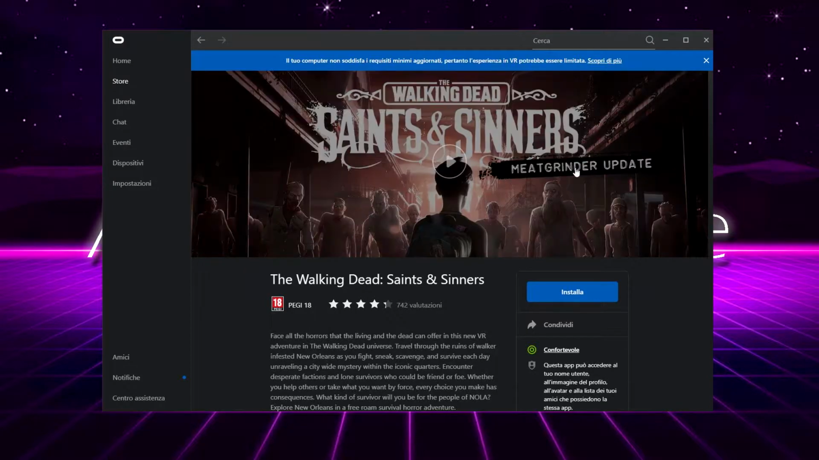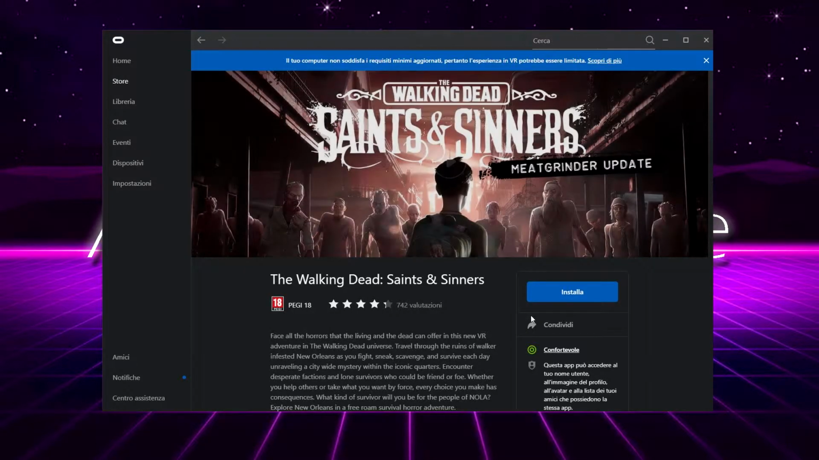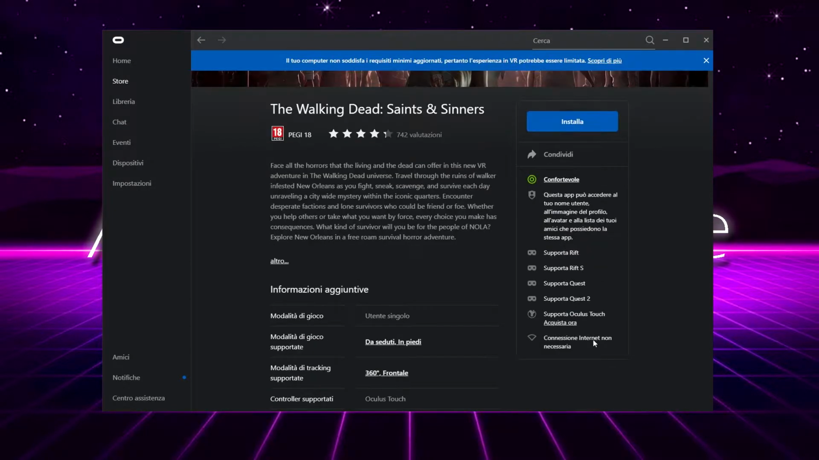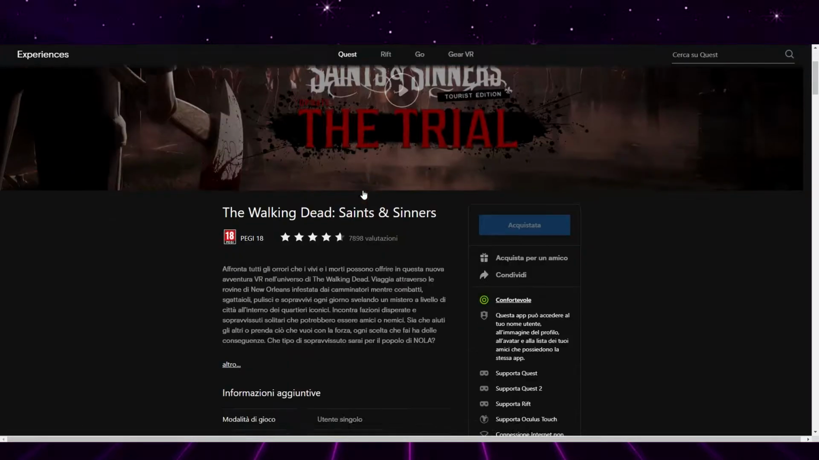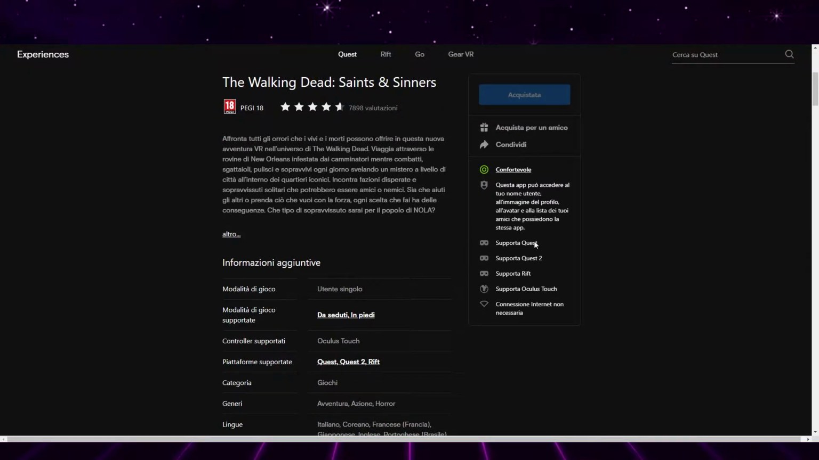But for many games, however, there is a fantastic thing called cross-buy. It means that if you buy a game on one platform, you will automatically find it on the other one. For example, if you buy The Walking Dead Saints and Sinners in the Rift store, you will have the PC version of that game. And when you wear your Quest 2 as a standalone device, you will find The Walking Dead Saints and Sinners in your library, ready to be installed and played without a PC.